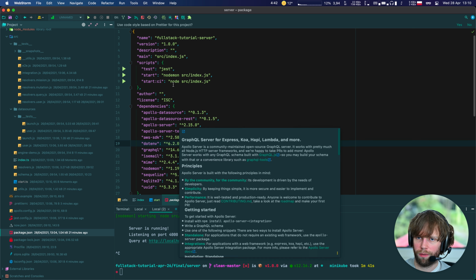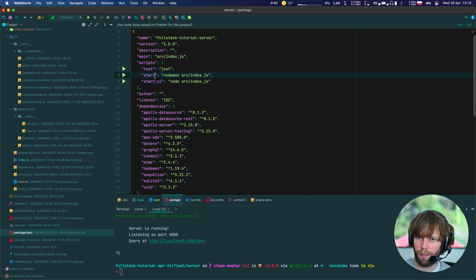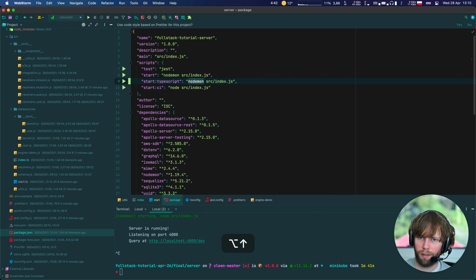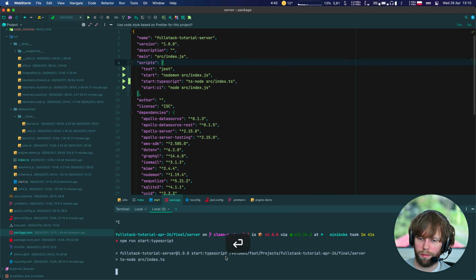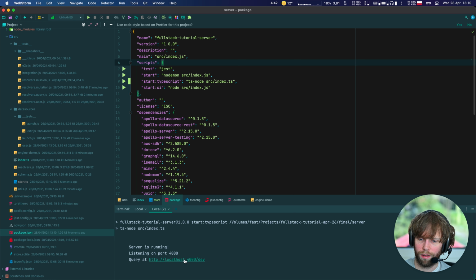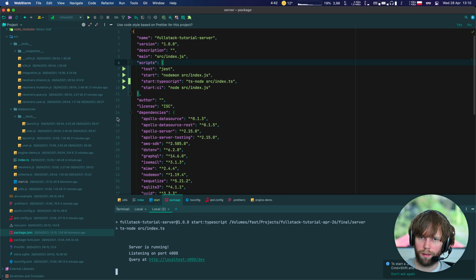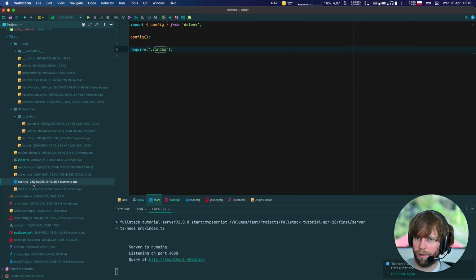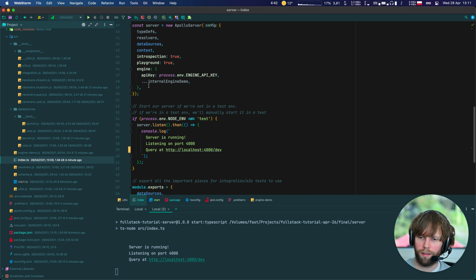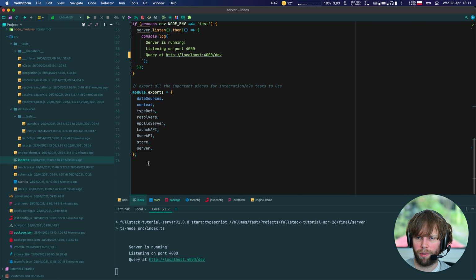Here we'll need to do something like start TypeScript ts-node, and then we say start TypeScript. Let's see if this still runs. Yeah. Yep. Okay. So we have a simple entry point. I would prefer to import a function that starts the server and then run the function here, but I don't want to change this part so much since we are exporting the server.